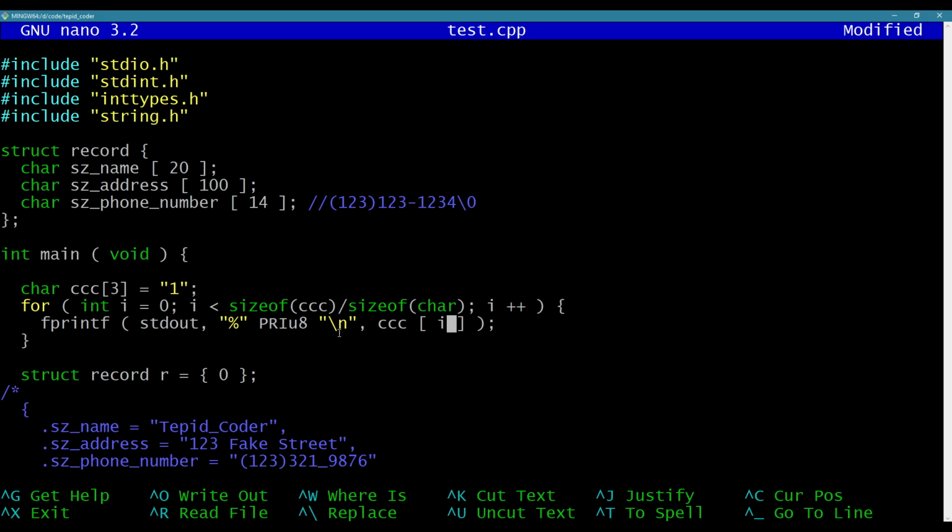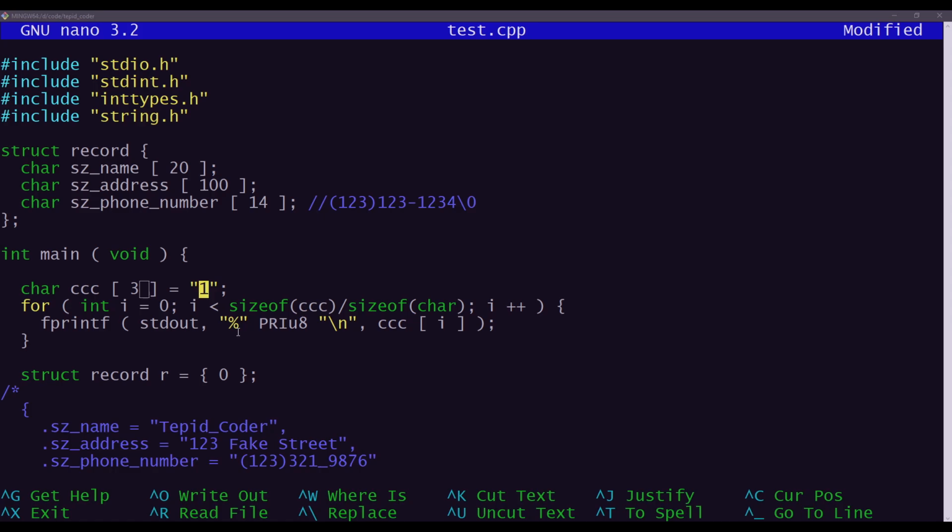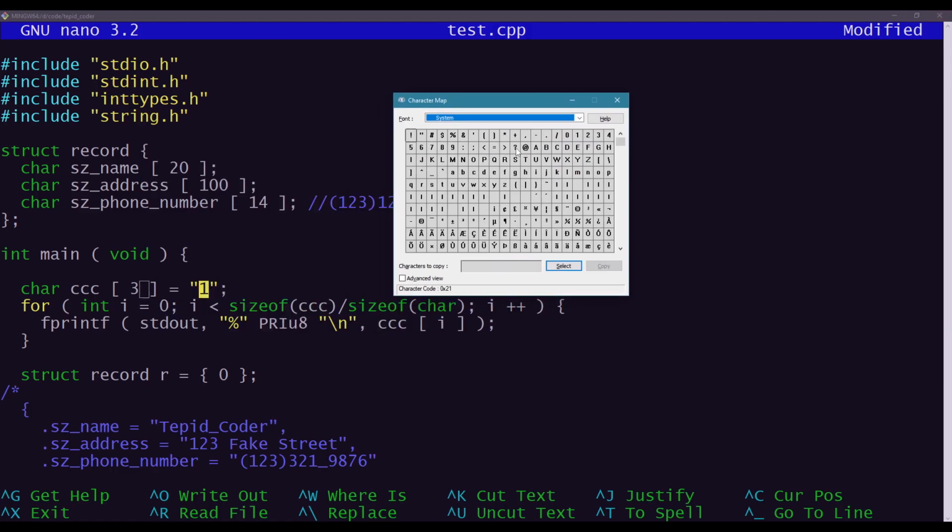ccc at position i. The value I'm presenting is going to be an unsigned 8-bit integer, and I'm getting that integer from the ith element of the variable ccc. So first it'll be the 0th element, which is this 1, whatever that is in ASCII. Let's find out. Character map. Okay, here we go. Where's the value 1? Right here. So it's going to be 0x31 in hex.